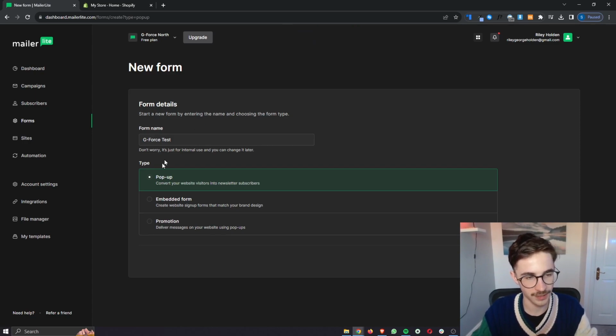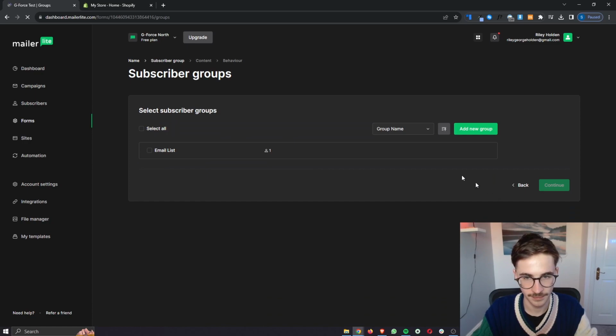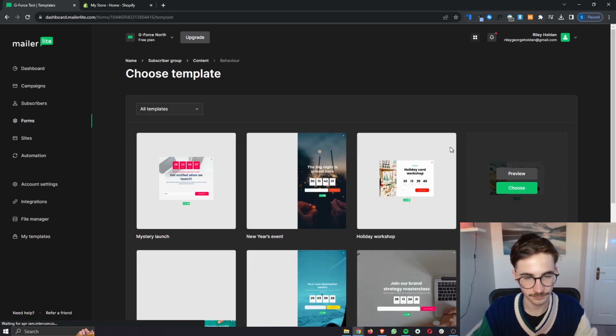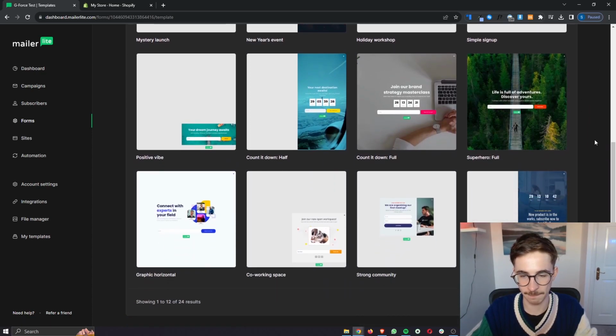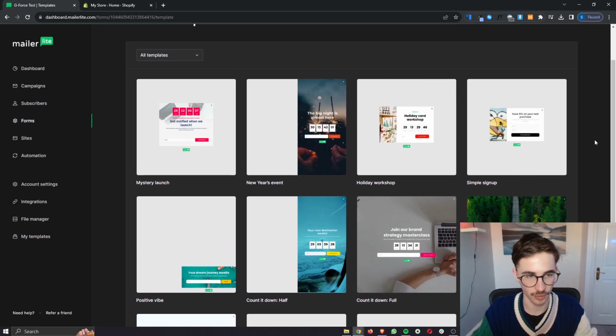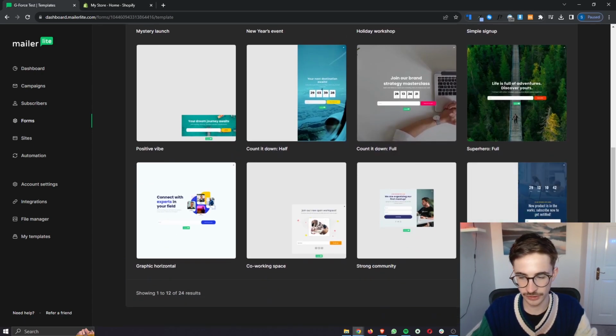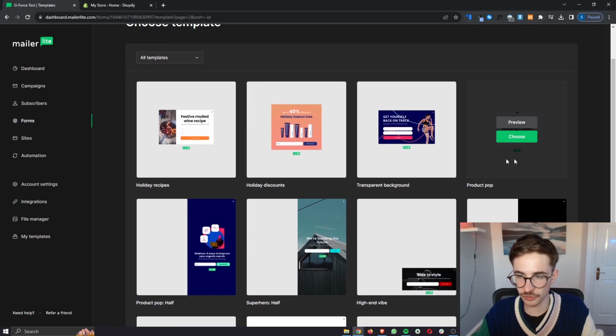So if I just go back here, I will show you a pop-up. We can click save and continue. We can select the group once again. So just select the group you created earlier. And then we have a bunch of different templates to choose from. Once again, we have only 24 this time. So I'm just going to go with this template right here.